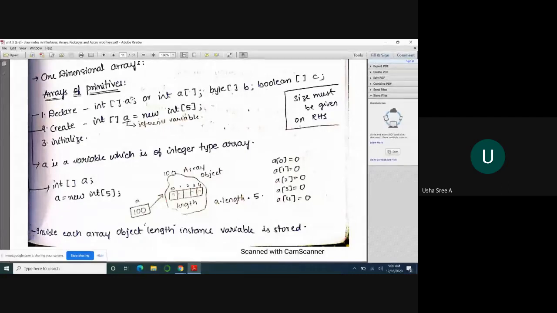When you declare the array, arrays are classes in Java. A is called a reference variable, not an ordinary variable, because array is a predefined class in Java. That's why only inside the object, the array is stored. A is called a reference variable, which holds the address of the object. Inside that object we have the array. This is a very, very important concept in Java. So array is an object, array is a class in Java.